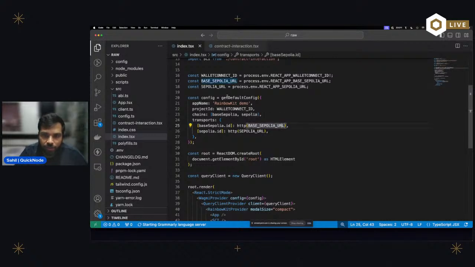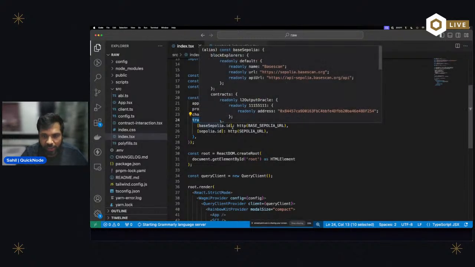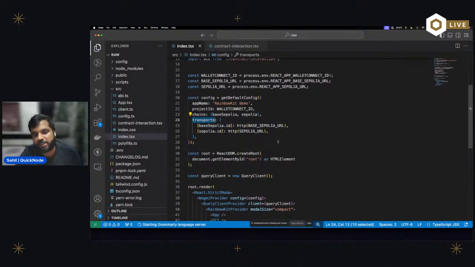So this config is the configuration for our RainbowKit wallet. The app name is just RainbowKit demo. Project ID is the WalletConnect ID. And then chains are Base Sepolia and Sepolia. This is how you declare chains in Wagmi or Viem. And transports is basically how you can set your custom HTTPS URLs.